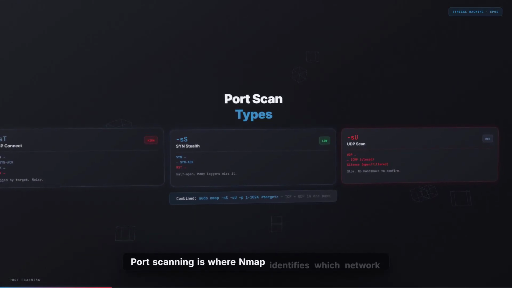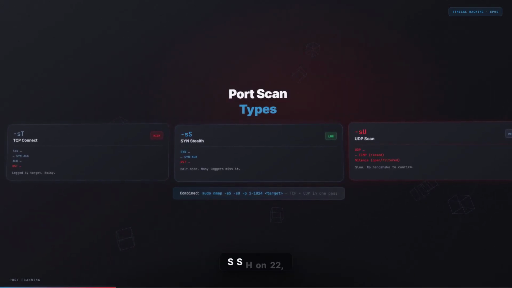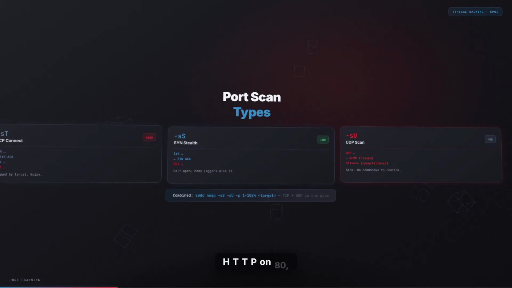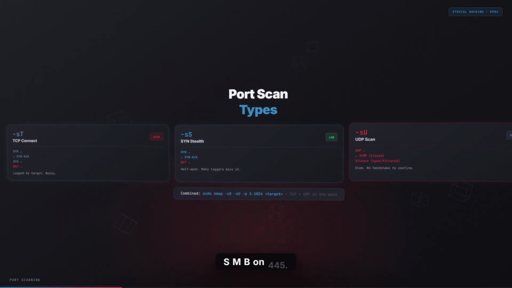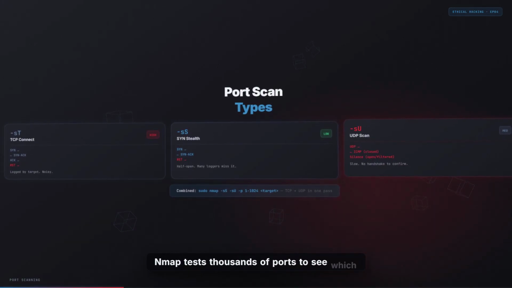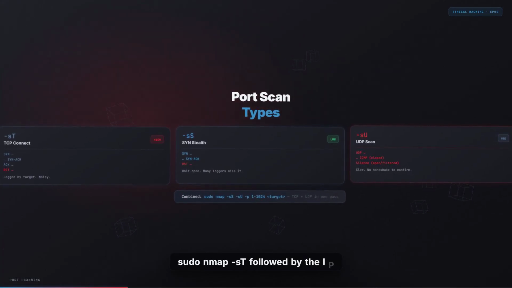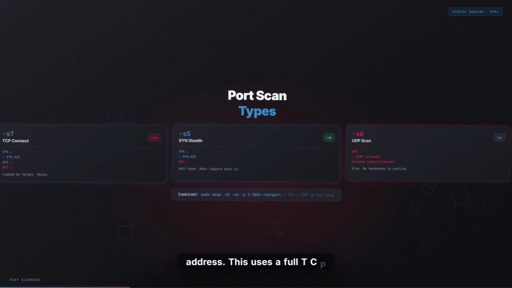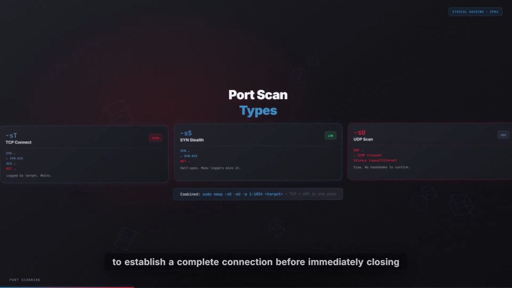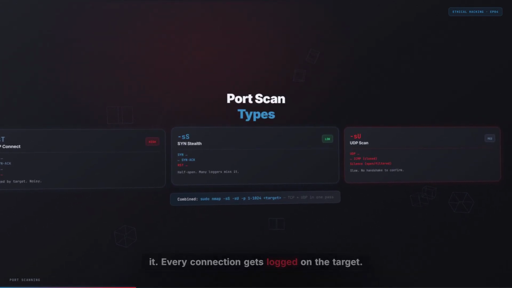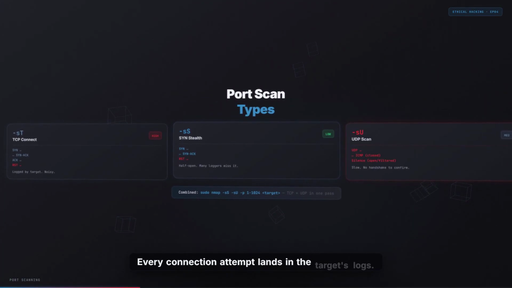Port scanning is where Nmap identifies which network services a host is offering. Every service runs on a port: SSH on 22, HTTP on 80, HTTPS on 443, FTP on 21, SMB on 445. Nmap tests thousands of ports to see which ones respond. The default TCP scan: sudo nmap -sT followed by the IP address. This uses a full TCP three-way handshake, SYN then SYN-ACK then ACK, to establish a complete connection before immediately closing it. Every connection gets logged on the target. Useful for diagnostic purposes, but it is the loudest possible scan. Every connection attempt lands in the target's logs.